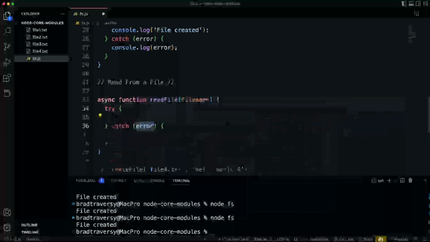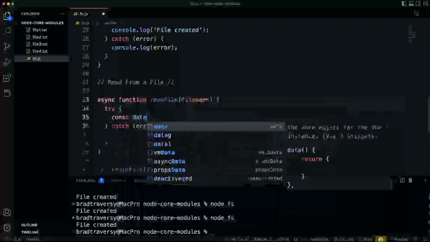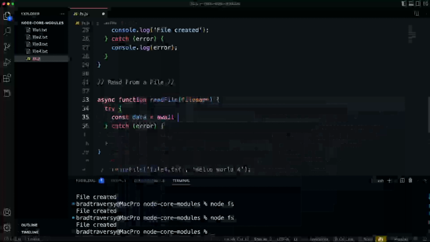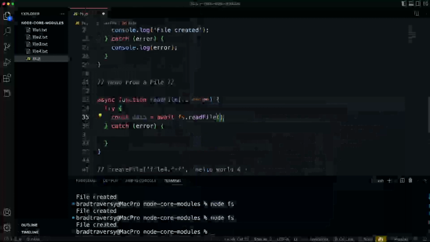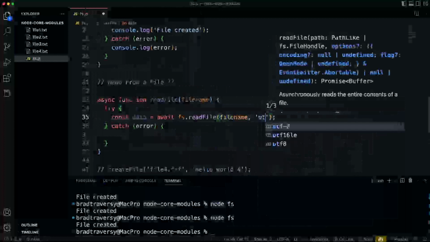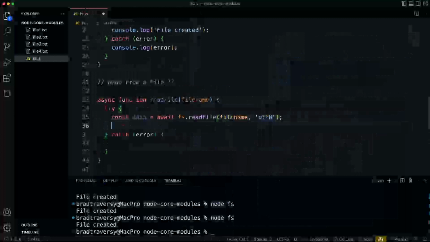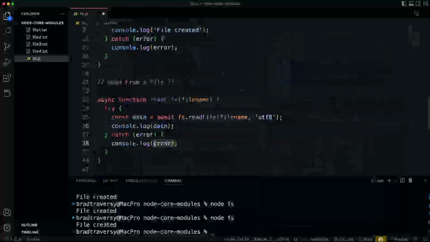So we're going to use a try catch here, and the method is called readFile. Like this is our readFile, but the method on the fs object is also called readFile. So let's say const data and set that to await fs.readFile, and there is a readFileSync as well, and you could use it synchronously. But this is going to take in the file name and then the encoding, which I want to do UTF-8. Okay, and then what we'll do is just console log the data. That should be the content that's in the file. If there's an error, then we'll console log that error.